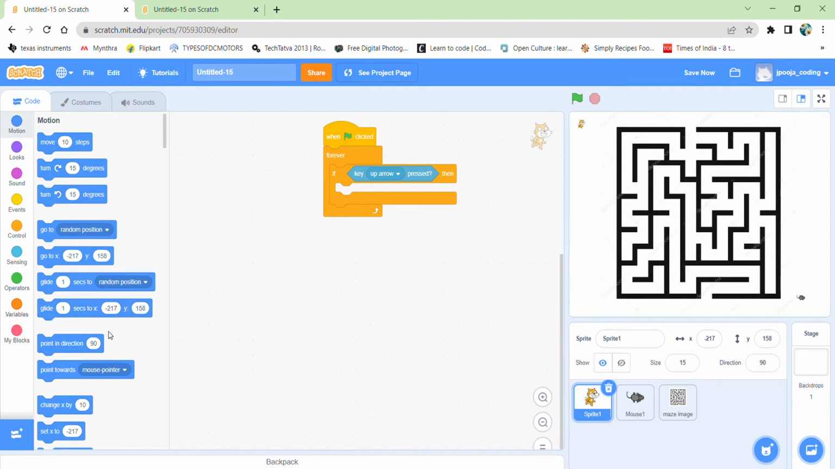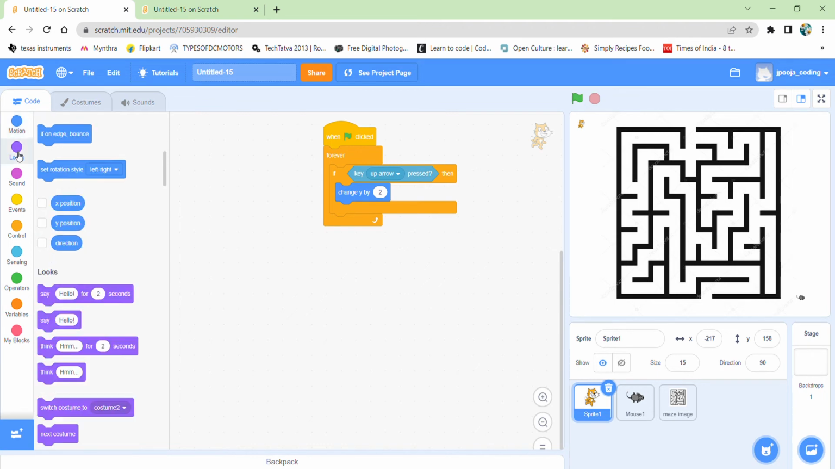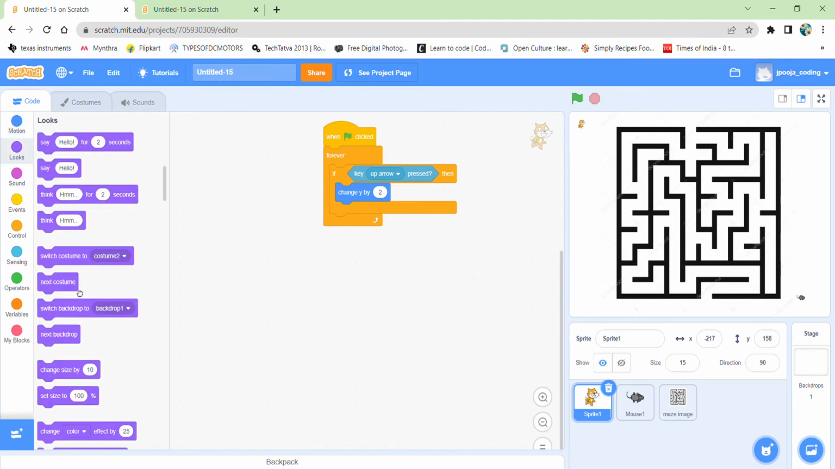So going to the motion section, over here I am changing it to 2. I want to take small steps, so I have made a small value over here, or else I can give any bigger value like 3, 5, 10, anything I want. And then I want my sprite's costume to change when it is moving. It should look like it is moving.